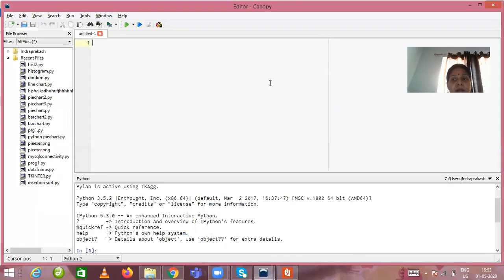This is a Python editor. I'm writing the code here: def. Suppose I have given the function name demo, and I have given the values x comma y. Then I am printing the values. I have used the print function and I am printing the values x multiplied by y. Simple, only one line of code is there.